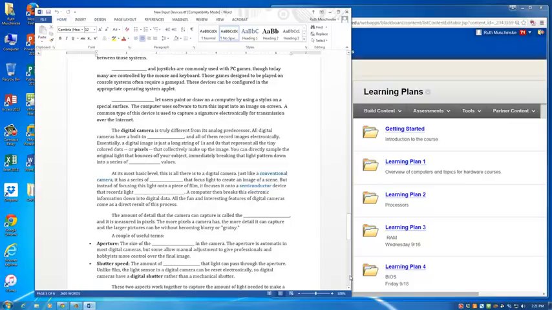Digitizers let users paint or draw on a computer by using a stylus on a special surface. The computer uses software to turn this input into an image on screen. A common type of this device is used to capture a signature electronically for transmission over the internet.